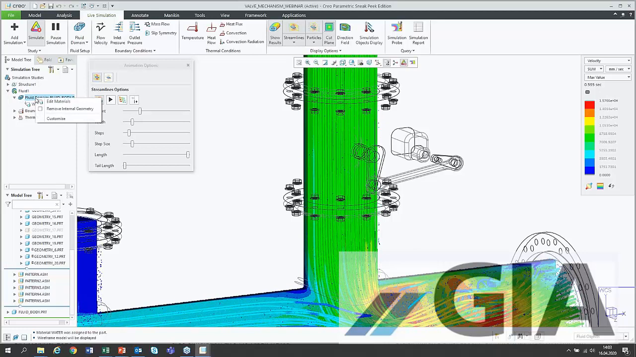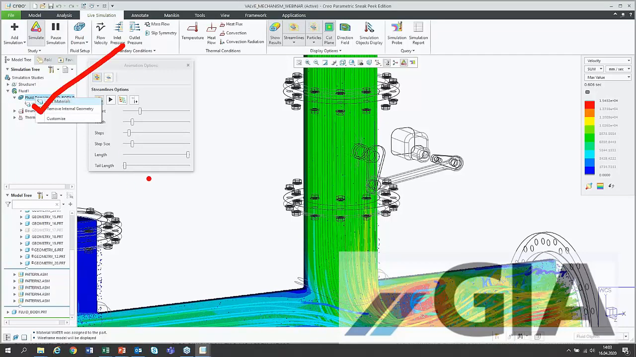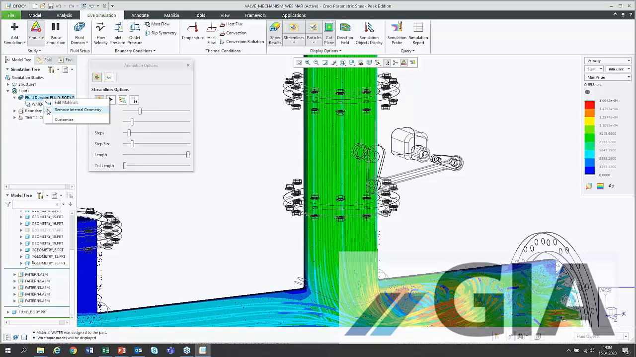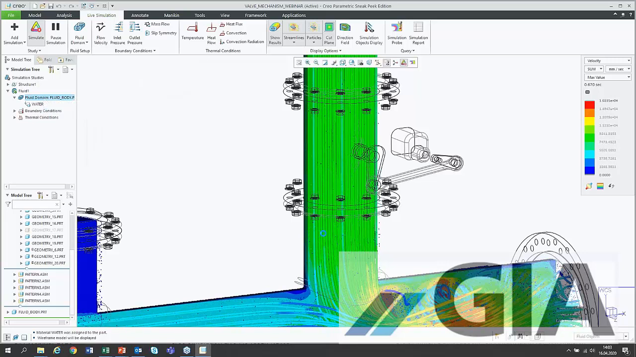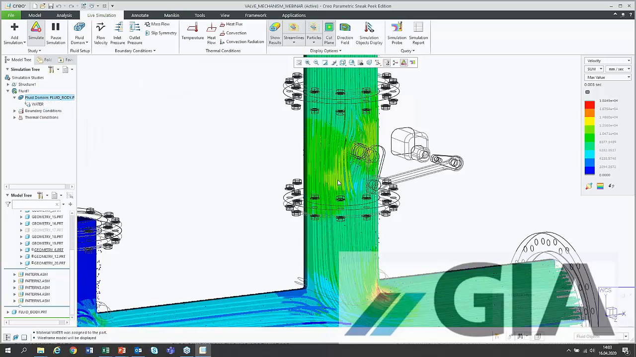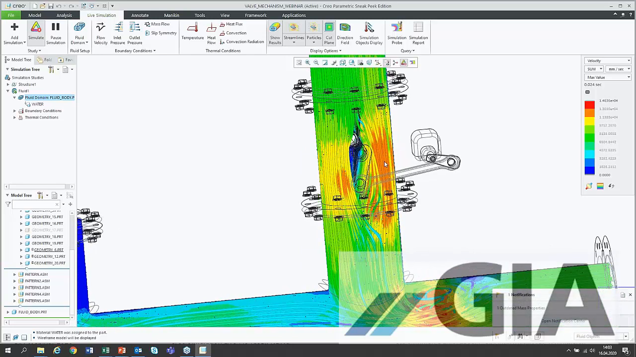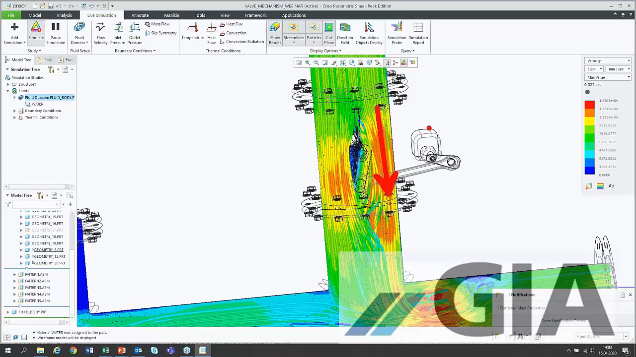Pressing the right mouse button, I want to remove that one, the one with the red crosshatch. By activating remove geometry, we'll see the influence. This is the influence on the streamlines, and of course the velocity on that side is increasing. It was 9 meters per second, now it's 14,000 millimeters per second.